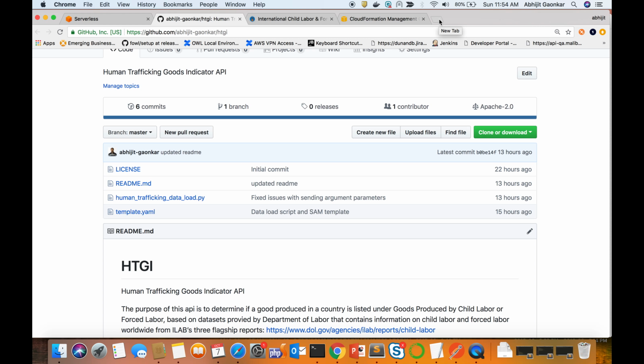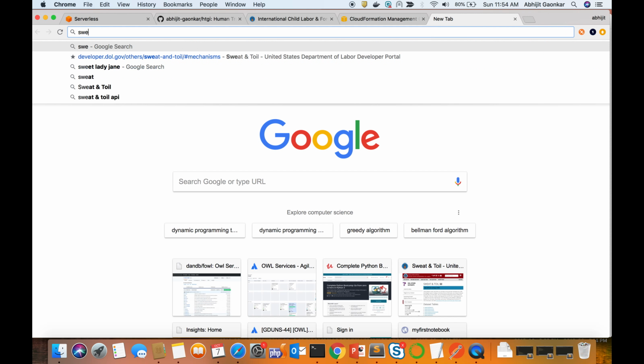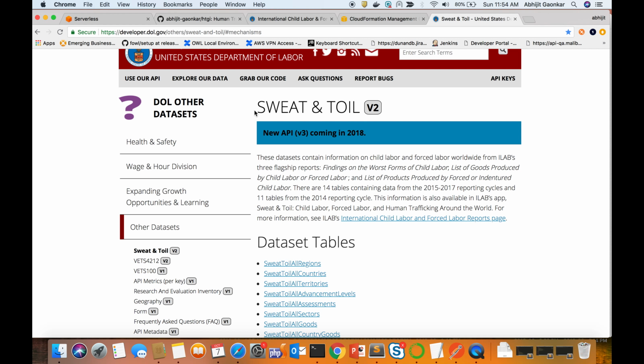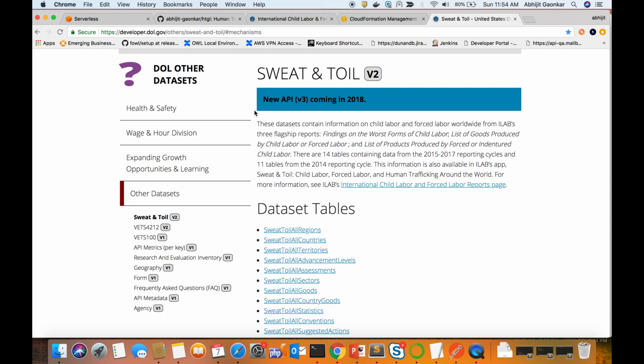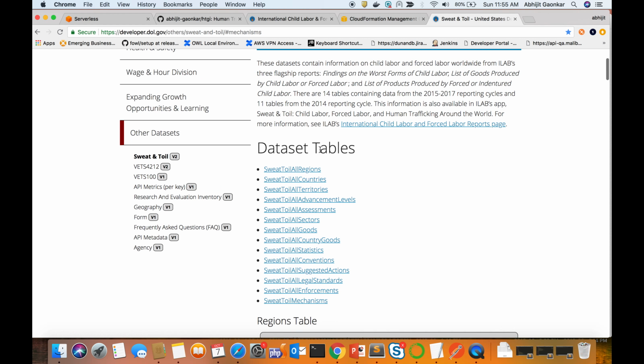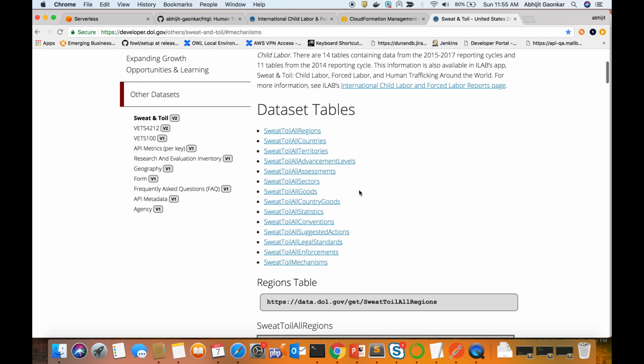So where can I find the APIs? Let me see where it is. Yep, this is the API which I've used to collect all the data which is available. As you can see here, it says that this dataset contains information on child labor and forced child labor worldwide from ILAB's three flagship reports: findings on worst forms of child labor, list of goods produced by child labor, and list of products produced by forced or indentured child labor. So these are all the tables over here, and this is basically the source of my data.